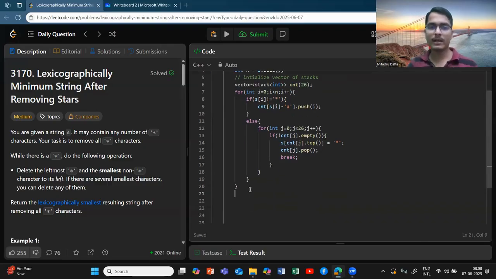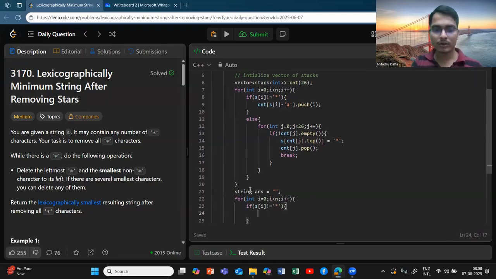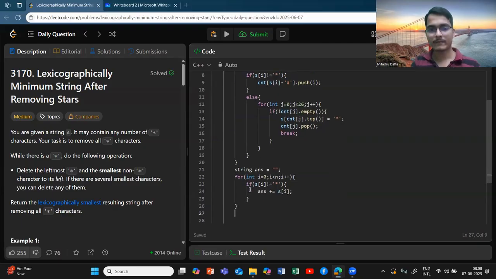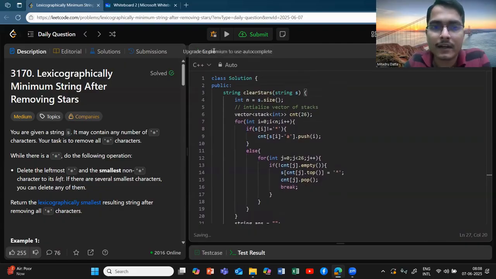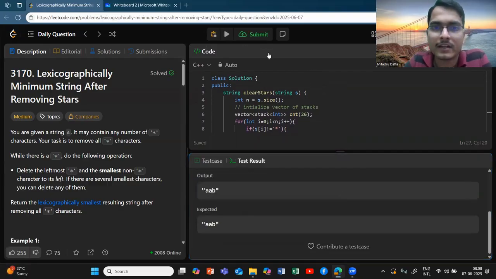And now it's simple. You can just make a string answer, and you just iterate through all the elements of this s and do the exact same thing. If s of I is not equal to star, all you do is answer plus equal to s of I. Return answer. Yeah, if it's not a star, just do that. Let's see if it works, or have I committed some errors? So yeah, it does show accepted.